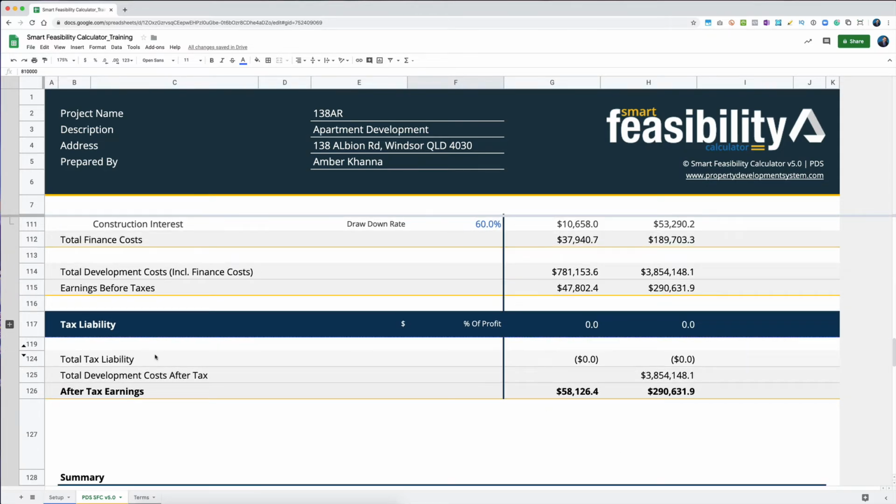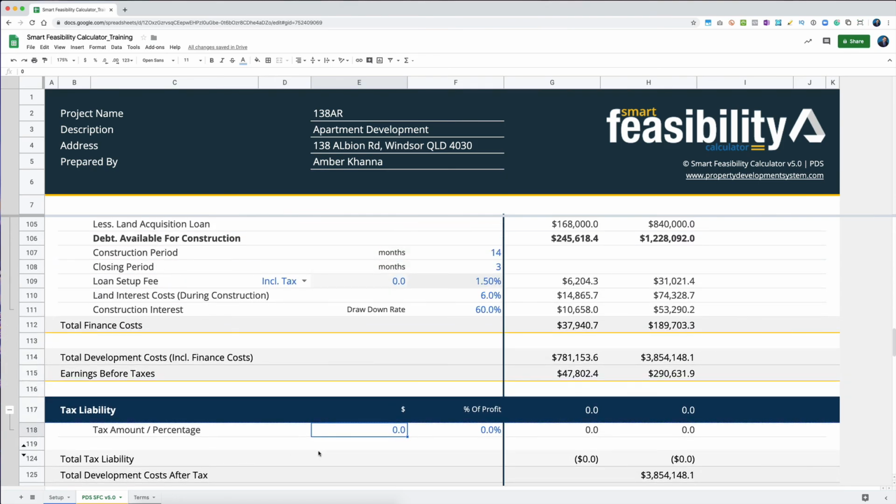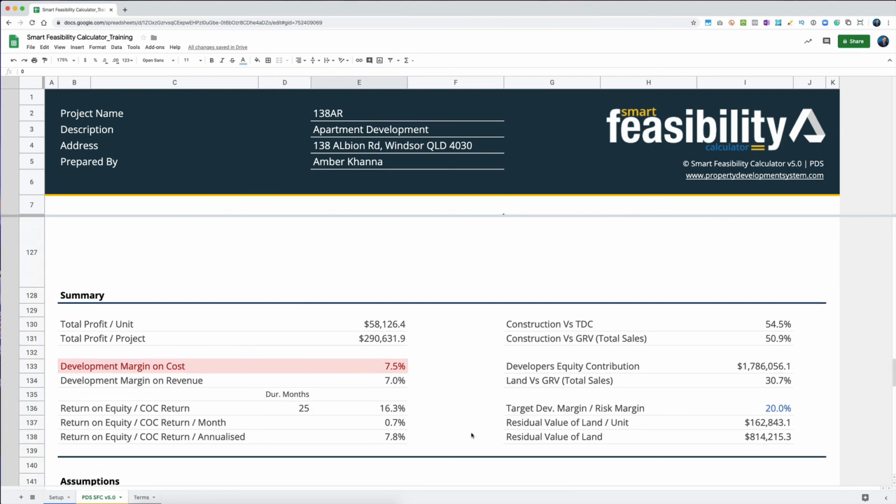So this is your tax liability. So if I open that up, if you know what your tax liability is going to be per unit, you can put that in and it'll deduct that from here if you want to get an after-tax earnings. Otherwise, this tax liability section is mainly used to calculate GST, but because this does not have GST, I won't get into it, and I'll take it up when we get into the GST section.